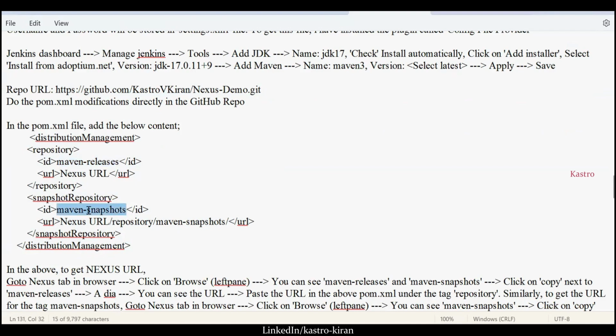So what does it mean by snapshot? Snapshot means when the project is still in the development stage, the developers will make the name as snapshot. Once the development part is completed, then it will be named as release. So we have 2 things in Nexus. One is called as Maven releases, and the second one is called as Maven snapshot. By using these 2 names only, in the Nexus repository, the folders will get created. Okay, by using these two names only in the Nexus, the folders will get created, right?